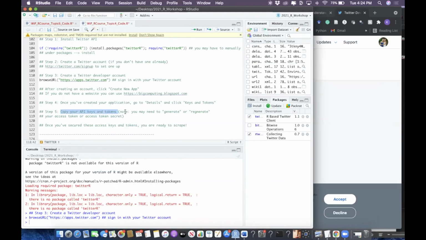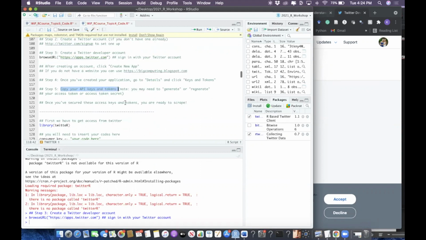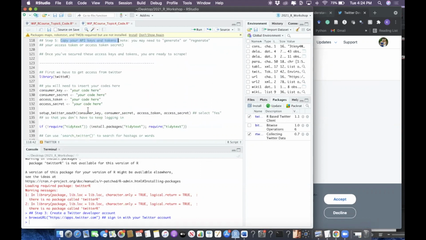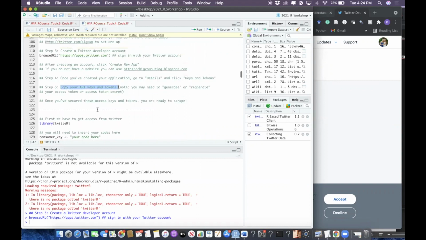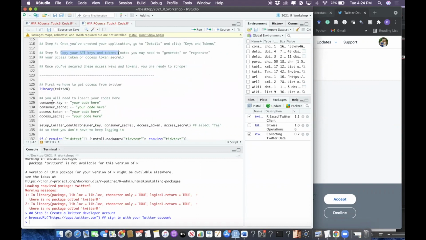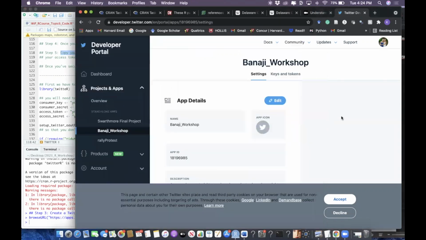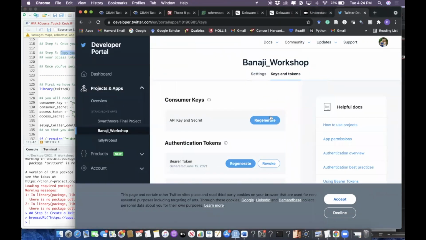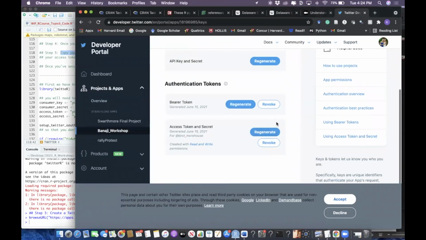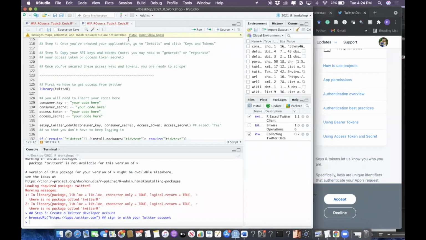Then you'll want to copy your API keys and tokens. These will be important because in order to use this package, you have to have these 4 keys: the consumer key, the consumer secret key, the access token, and the access secret. Something that might happen is you might have to regenerate your tokens. This is totally fine. Just make sure that if you do this, you update whatever code you have here.